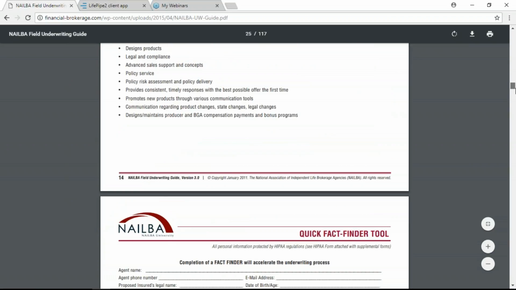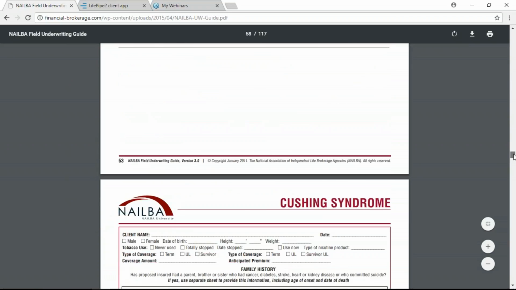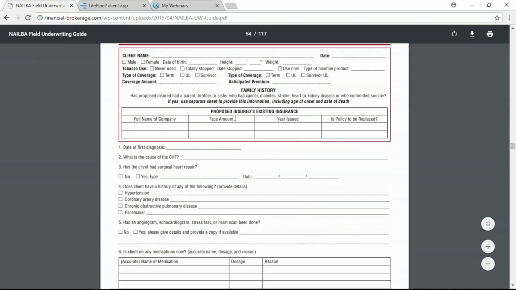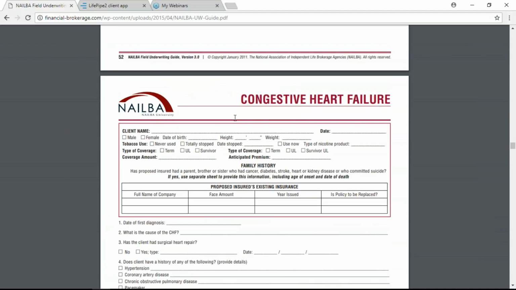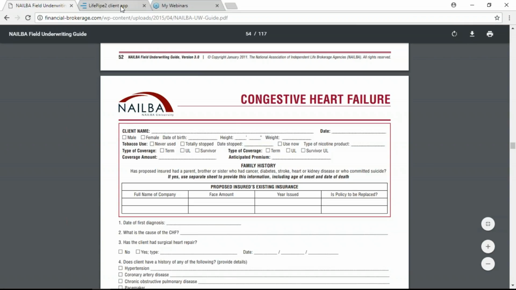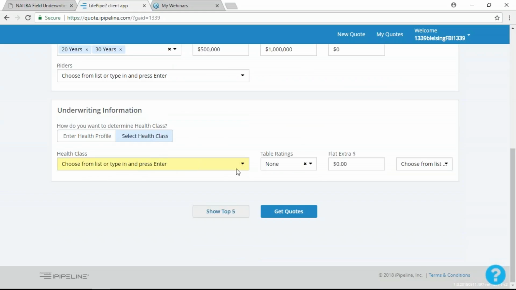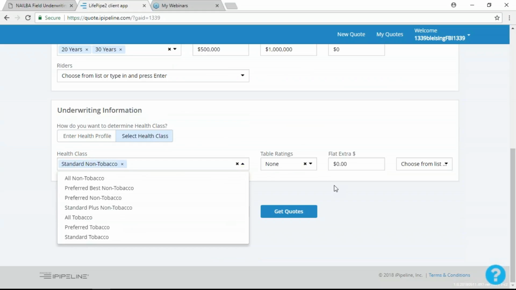I'm going to go back to preferred best non-tobacco, and we're actually going to run a quote now that we've seen the input page and some of the things that this does. Some people like to use the show top 5 category. I would recommend avoiding that. A lot of times there are reasons to use a particular company that will be just outside of that top 5, especially when you get to the ULs. And you can narrow that down. I'll show you how you can do that in just a second here. But for now, I'm going to hit Get Quotes, and it's going to take us to another page.